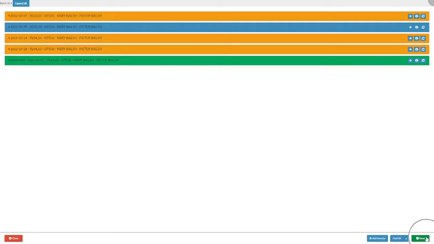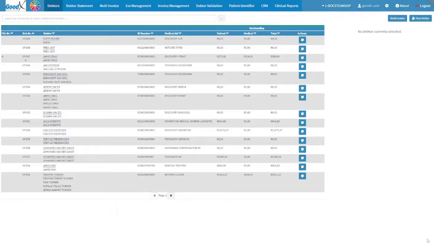Click on the Save button to save the batch after completion. The screen will then close and revert back to the main dater screen.